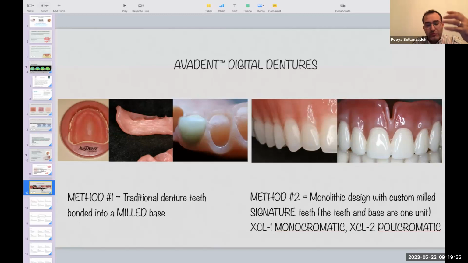Avident has two systems. One of them is where they mill the base, just like on the left picture. Unfortunately, all these things have animations, and I'm afraid if I put it on full screen again, it closes on me. It would make it a little difficult, but I'm trying to move around the pictures to show you. They will mill the base, and they have the teeth, and then individually they bond the teeth to the base.